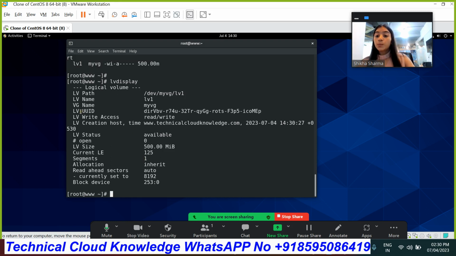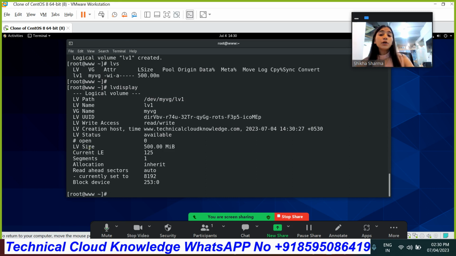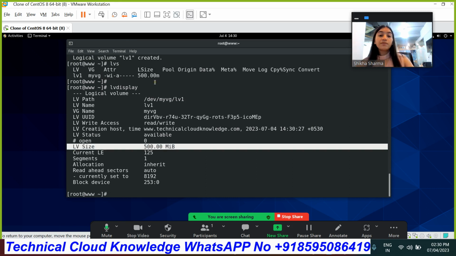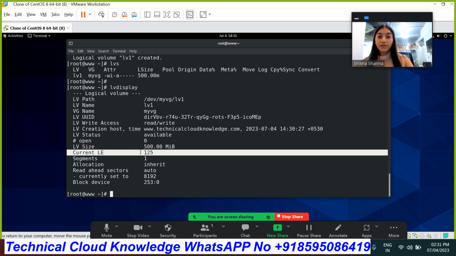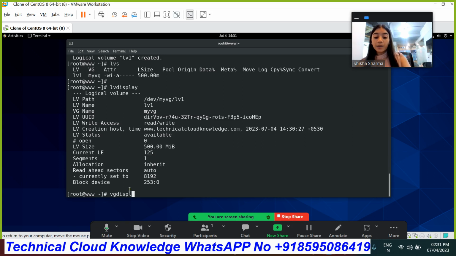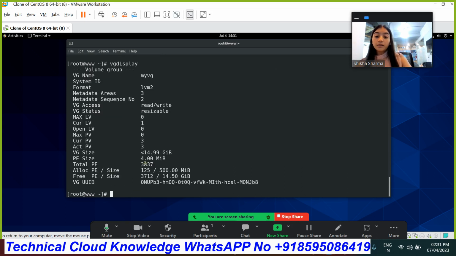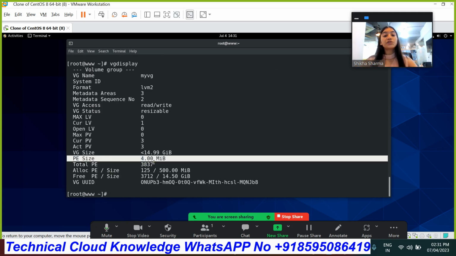Now when you execute the LV display command to check its information in detail, we will see something interesting. Your LV size is 500 MB as we defined in the command, but it has 125 boxes, and each box size is, as I have already discussed, 4 MB. Let's check it by the VG display command. As you can see here, total PE size equals 4 MB, which means each box has 4 MB of size. But I want to extend it.